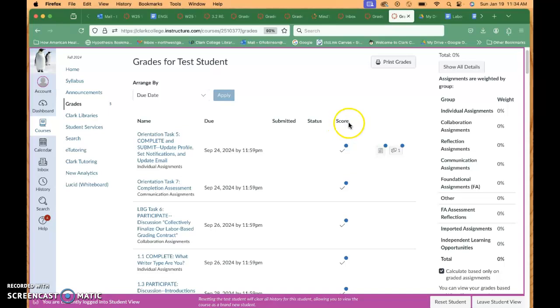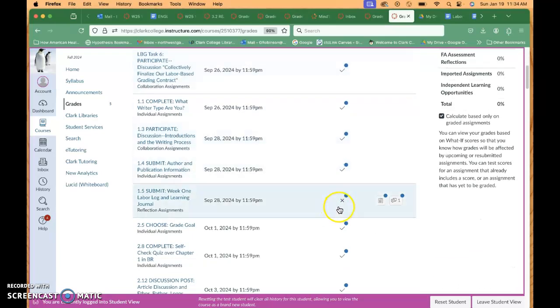Once I have assessed your assignment, you'll see either a check mark, which means you have earned the point for that assignment, that completion point that you need. If you see an X, that means you did not earn credit for that assignment, that there is something you were missing. Maybe you submitted it late. So the X means you have not earned the point yet for that assignment.